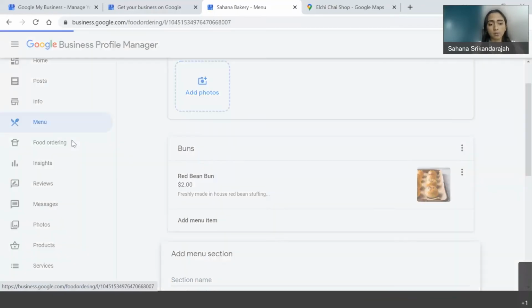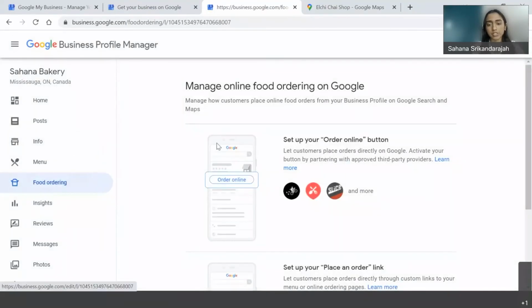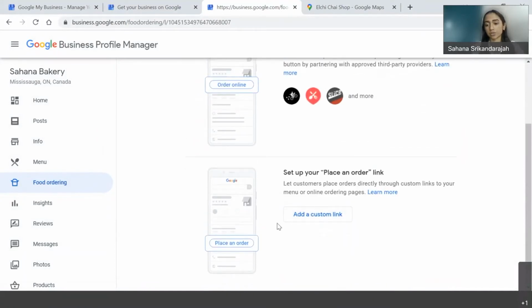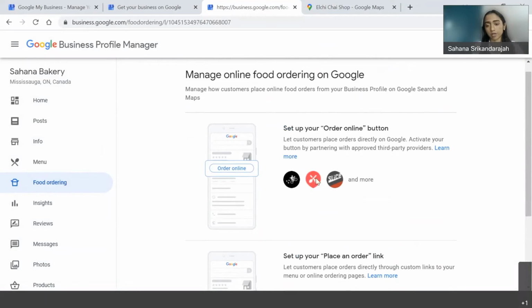And then you have the option for food ordering. So this is where you can connect any apps that you are currently using, or if there's a food ordering system already on your website, you can connect by adding the link here, or you can just connect with third-party apps over here.